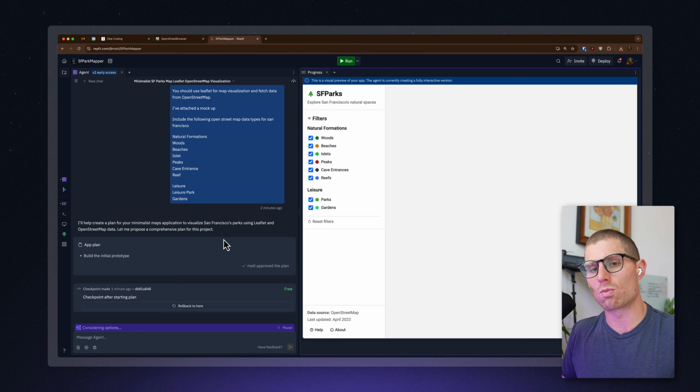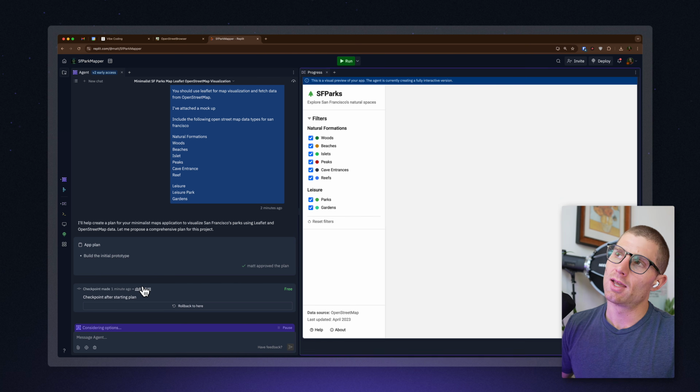Some things to call out. While Agent's building, it will make checkpoints. Checkpoints are really important for vibe coding because they're kind of like fallbacks, right? If something breaks, I can always roll back to a checkpoint. Under the hood, this works on Git.